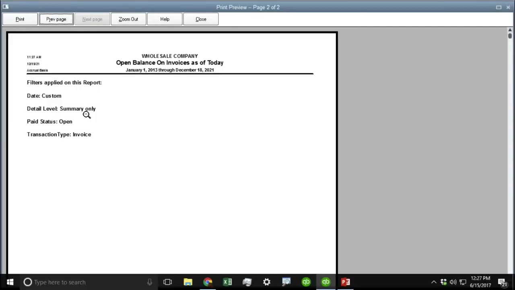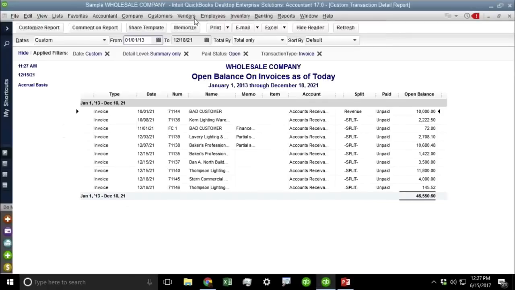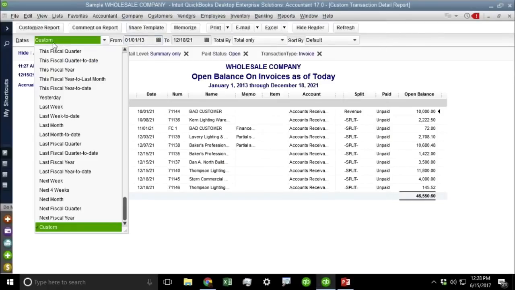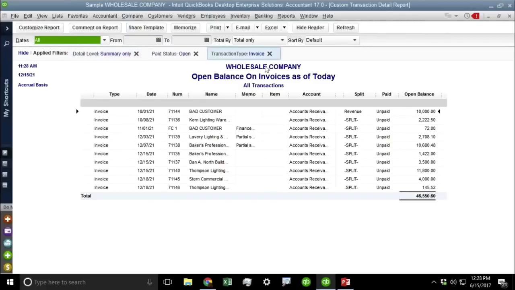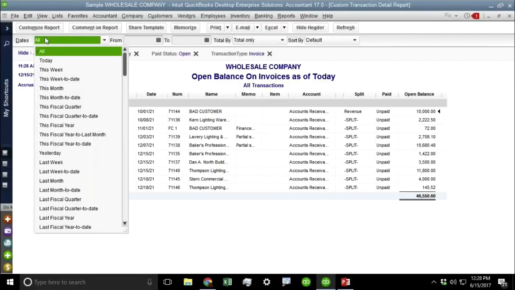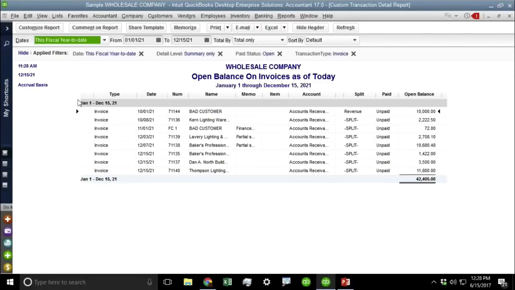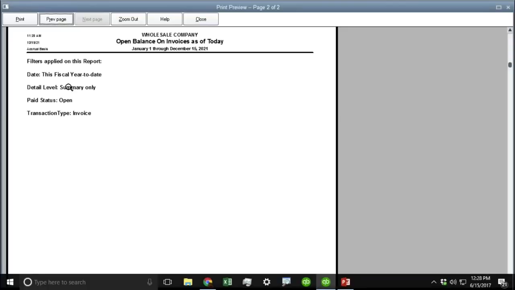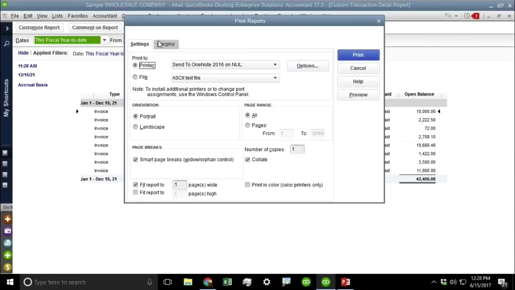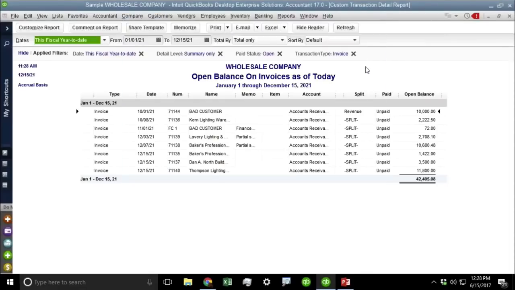Because it says custom in there. But if I were to change maybe the dates to all, okay, then that wouldn't show as a custom date filter. Or if I were to use this fiscal year to date or something like that, then when I go print the report, I do get a little bit better information on that legend, right? It says this fiscal year to date. So it's only when, in this case, I use very custom dates that it just says custom. Okay, let me hide that for a second.